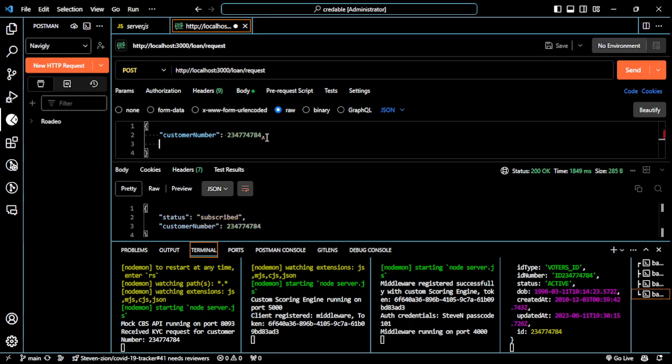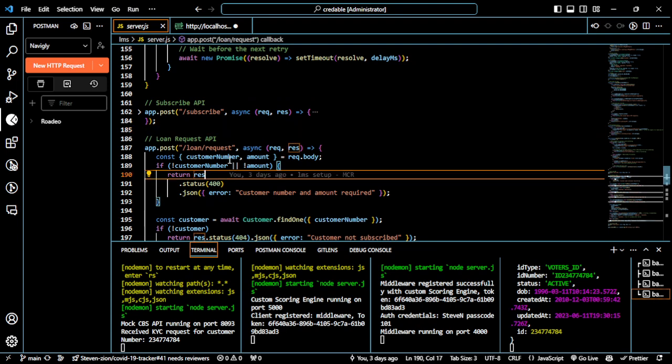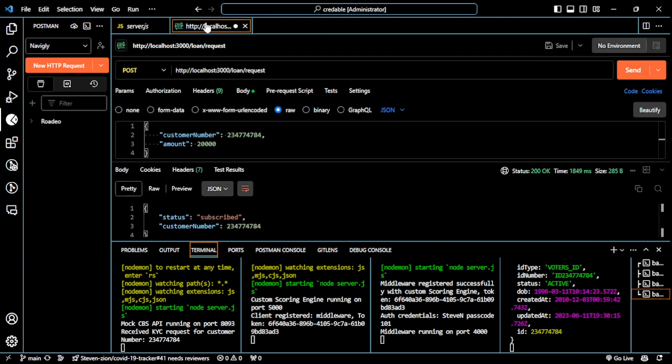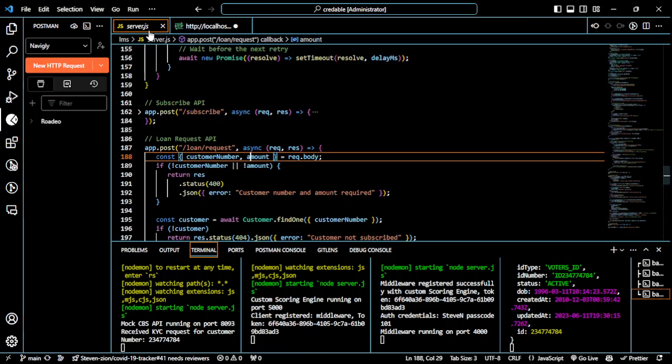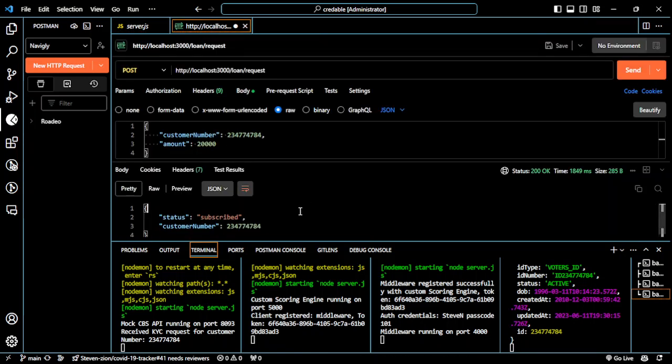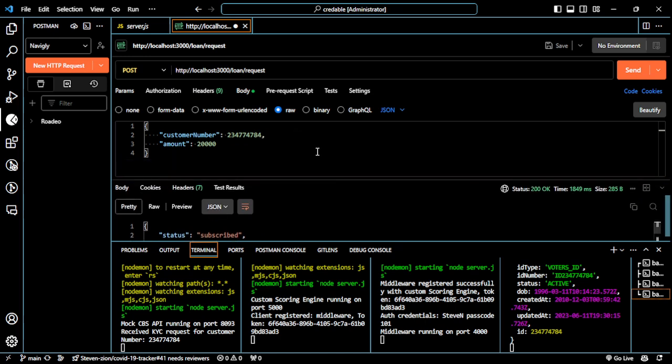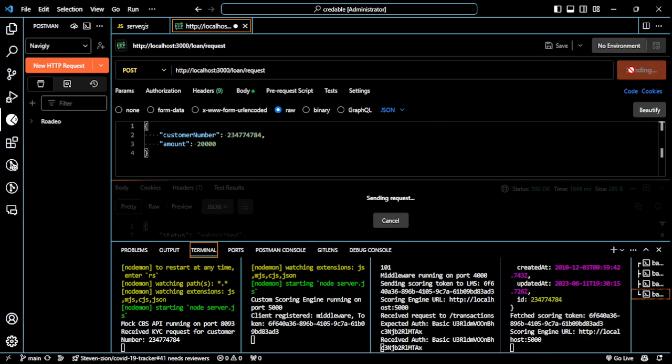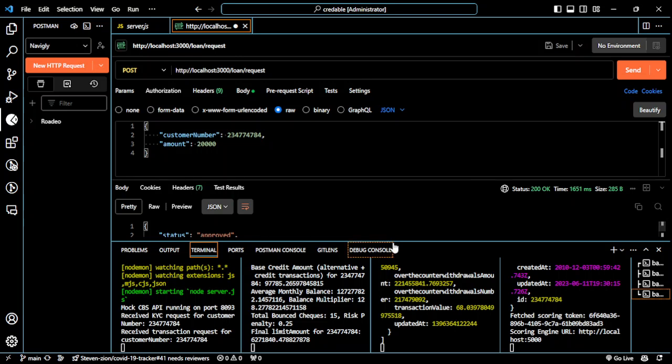It's expecting an amount. Let's say we want 20,000. Yeah, we have the customer number and the amount. So it's a post request. So this is the user making a request for 20,000. Okay, it was approved.